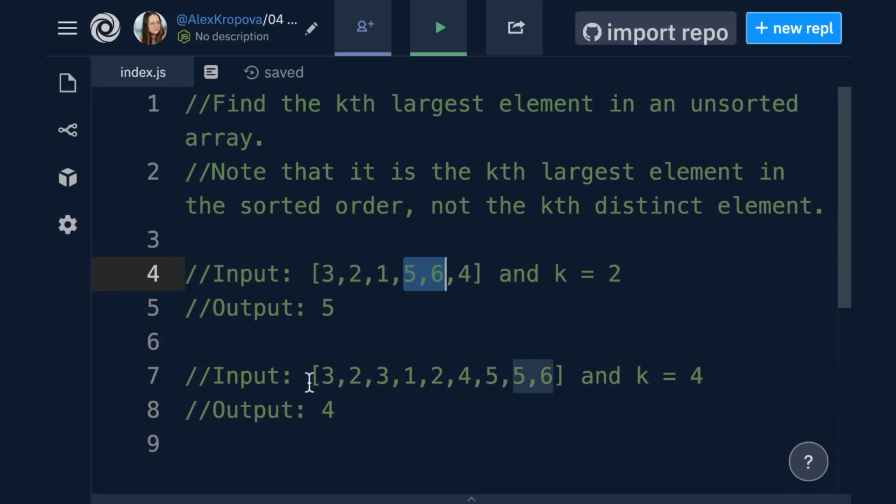Similarly, we have here an input 3, 2, 3, 1, 2, 4, 5, 5, 6. So this is another unsorted array, and this time we're given a k value of 4. So we want to find the fourth largest element in the array. And in that case, it is going to be 4, because this is not the fourth distinct element, which would be 3, but it is the fourth largest element in sorted order, which in this case would be 4.